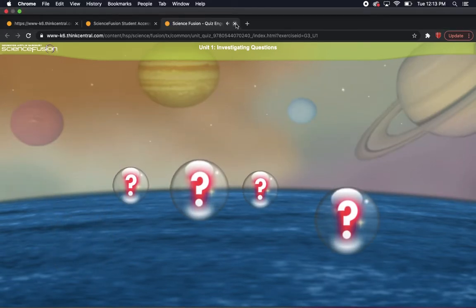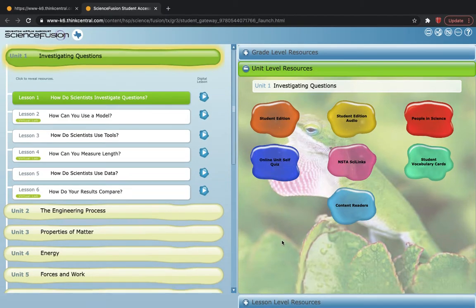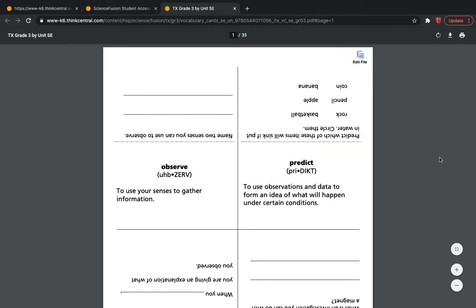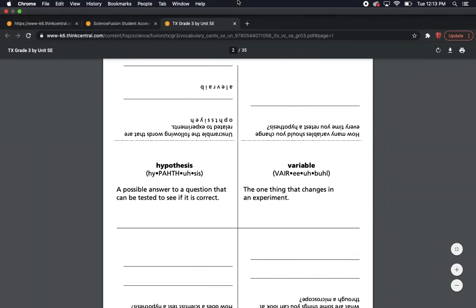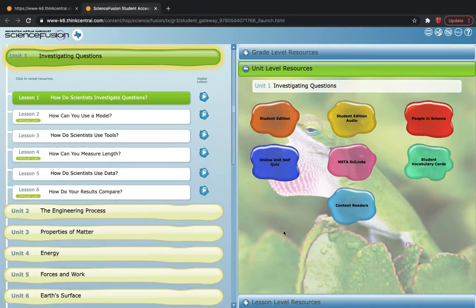Okay, so you see what it is. It's just a unit self-quiz. And then vocabulary cards specifically for that unit that the kids can print off and make into flashcards. I think that's cool. And again, these are great resources for the kids in class or at home.